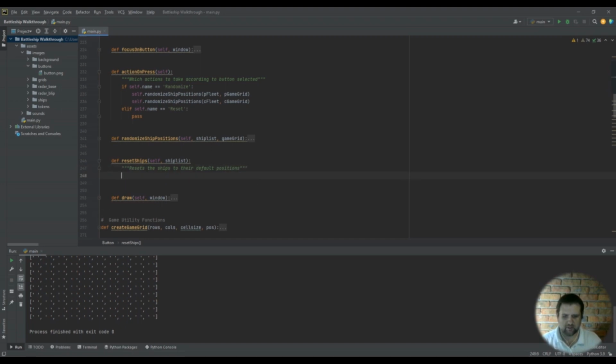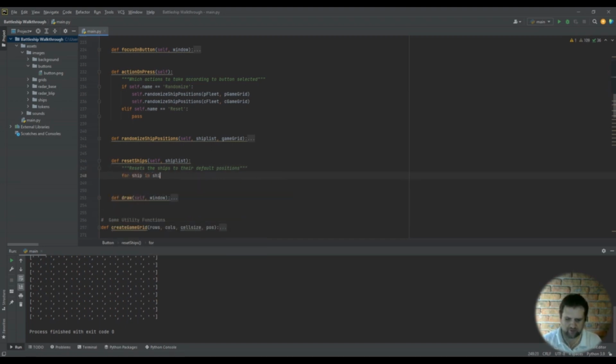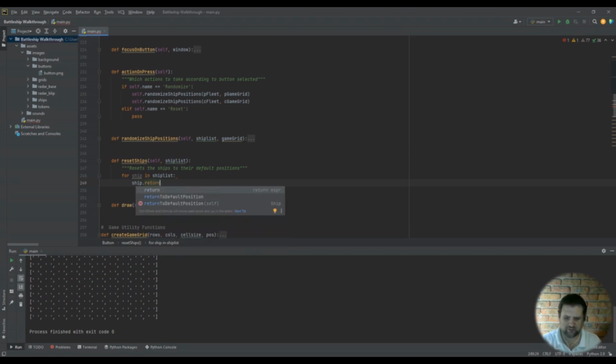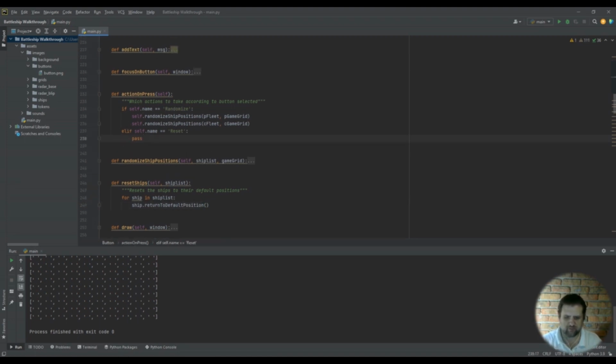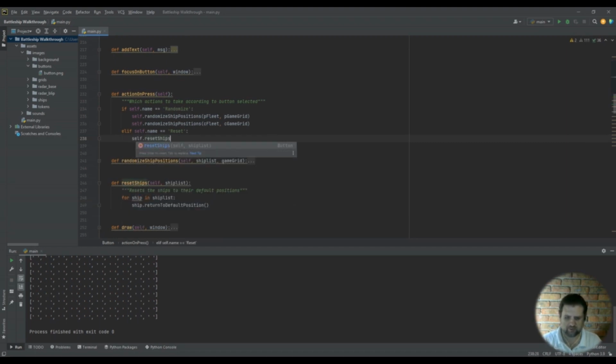Right. So all it's going to do is take for ship in ship list, ship.return_to_default_positions. Straightforward. Nothing too hectic there. Where do we call the method? Over here, our reset, we're going to say self.reset_ships, and the ship list will be the player fleet.